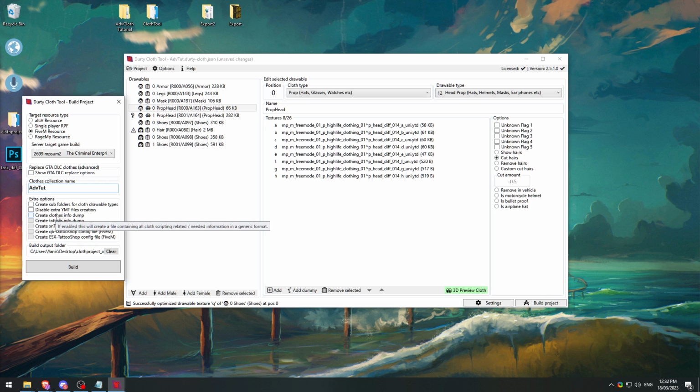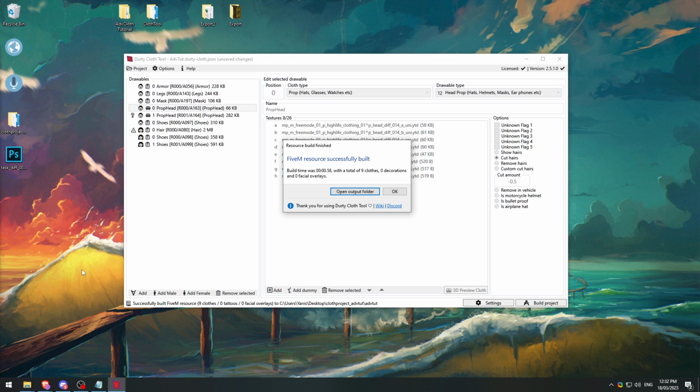And then we also have create a clothing info dump, which if enabled, will create a file containing all clothing scripting related or needed information in a generic format. Me personally, I don't use this. I would never really need to use this, but you can use it if you'd like. The default folder will be your project folder. If you want to change that for whatever reason, let's say you're using a GitHub repository and you want to put it in a different folder so you can just push it to your repo, you can go ahead and do that. But for this, I'm just going to put it in our project folder as well. We'll hit build. And it's going to be ready to go.